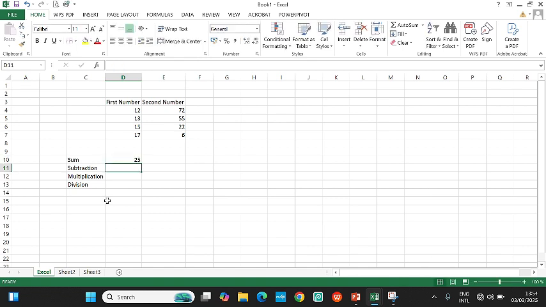So let me say 12 plus 13, and you see, 12 plus 13 is 25. For subtraction, I say equal sign, 25 minus 24, of course, is 1. For multiplication, equal sign, 4 multiplied by 5 is 20. Then for the division, equal sign, 4 divided by 2, and we have 2. Don't forget, those are the simple ways to perform some arithmetic operations.